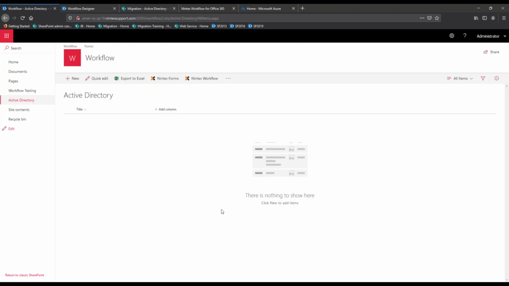Today I wanted to take a look at how we could replicate some functionality that we had in SharePoint on-prem up in Nintex for Office 365. In this video, I wanted to take a look at how you can interact with Active Directory through Workflow, specifically creating Active Directory groups with your workflow.